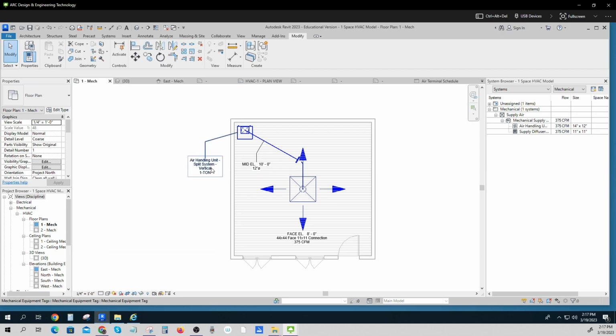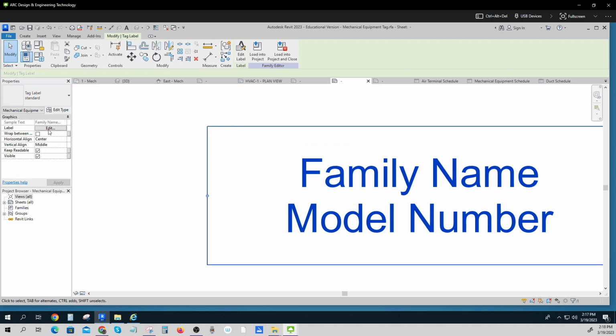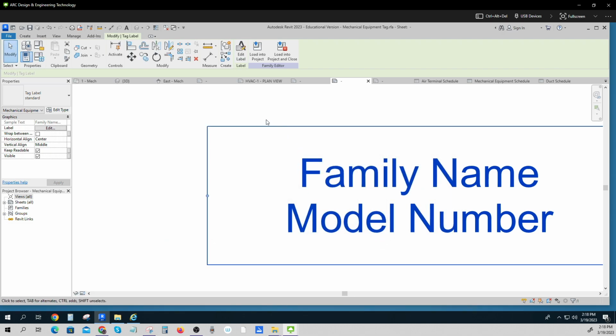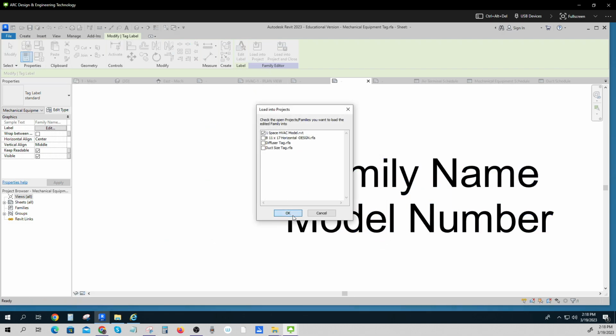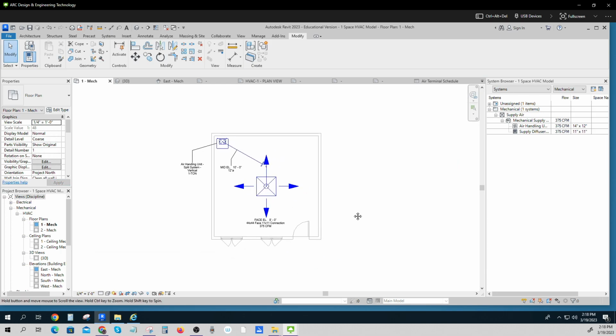Okay. And the other was my air handling unit. And what goes into there? Edit the label. It's the family name with a break and the model. Remember, I changed the model name to be the tons, 1 ton. So I put that in the model name. Put that into the project. And so that's how it ends up looking. So that's a typical HVAC floor plan.